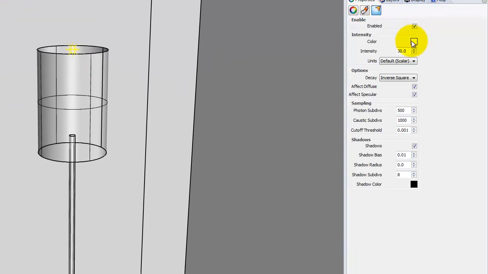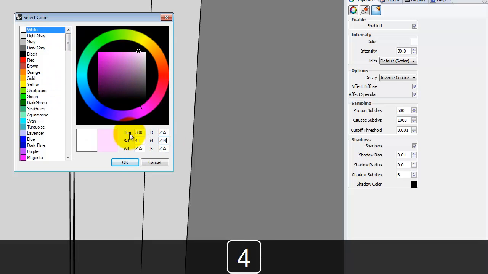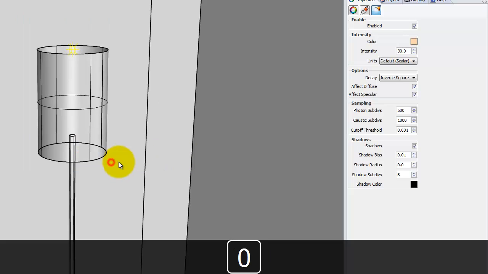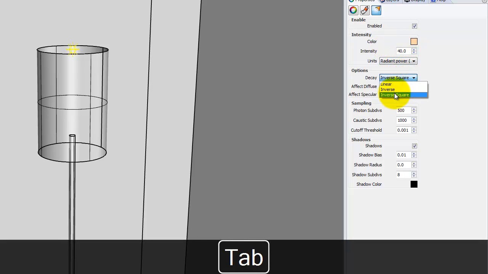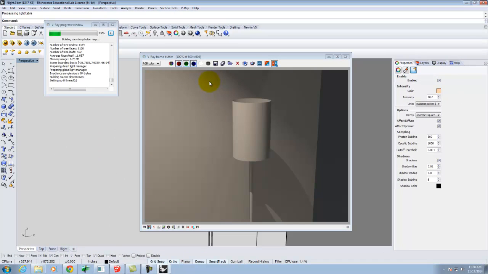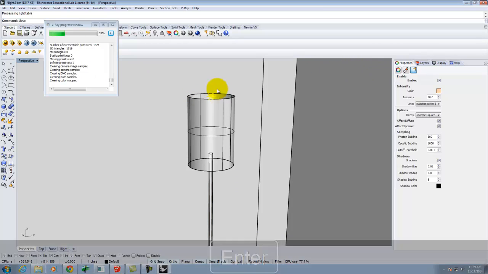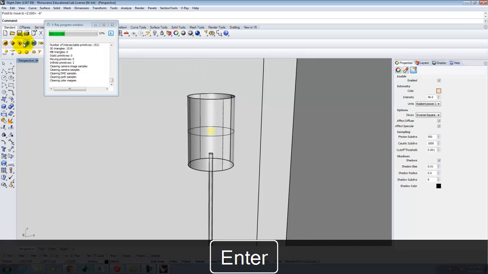There it is. Try this again here. 255, 214, 170. 30, 40 watt. Inverse square. All right. Do a quick render before I even move it, to make sure it's actually shining correctly this time. Yeah, I can already tell it's shining correctly by that upper corner. So we'll close it. We'll move it vertically negative 6 inches. There it is. And now we'll go ahead and render it again.